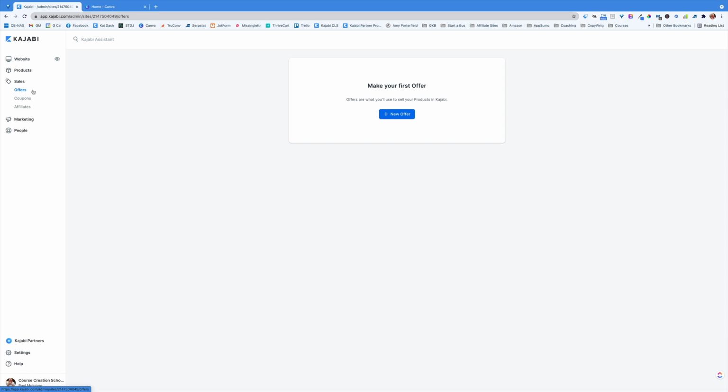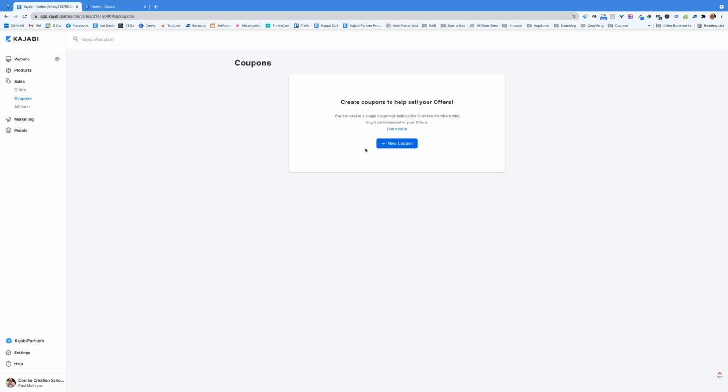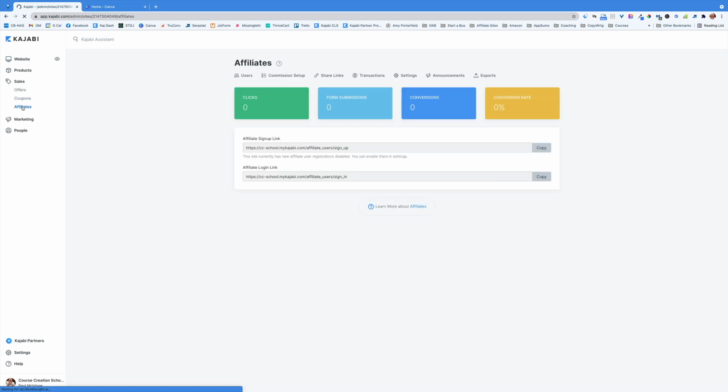And you can have different offers. You could include 2 products in an offer if you wanted. Or you could sell 1 product and then have an upsell to another offer. You can create coupons, either in bulk or singly, to entice people to sign up. You can also have affiliates. So if you want people to sell your products and you give them a commission, you can manage all this inside Kajabi. Then you've got marketing.